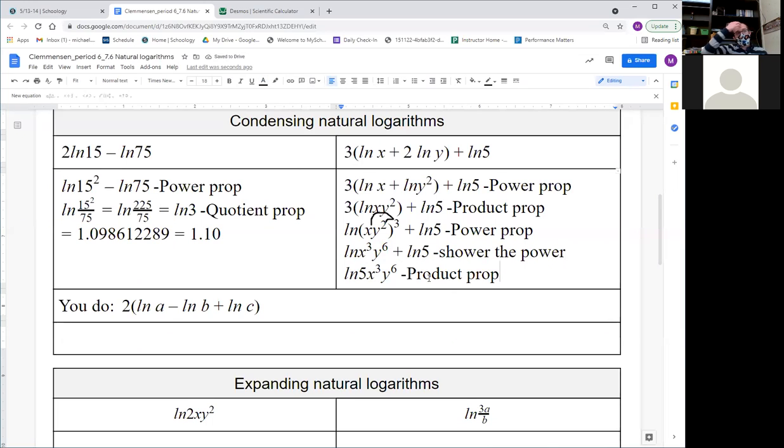I want to remind everybody there are other ways to do this. I could have distributed the 3 right away and then done some other math. Maybe it would have been easier, maybe it would have been harder. It all depends on how you think. You'll find your way of doing it.